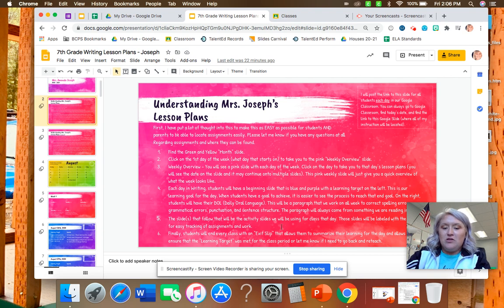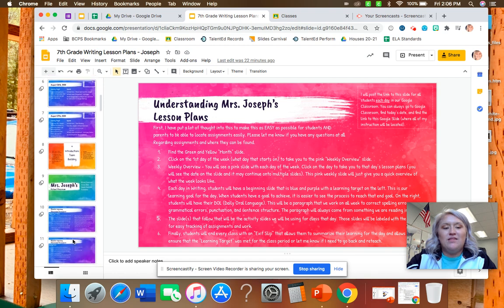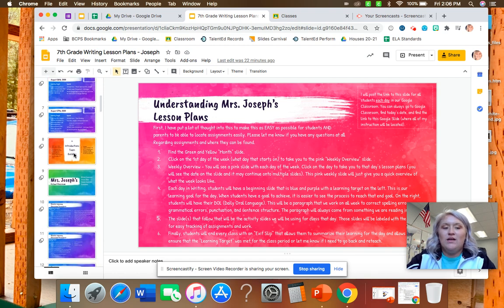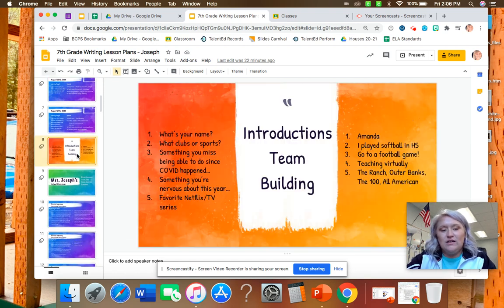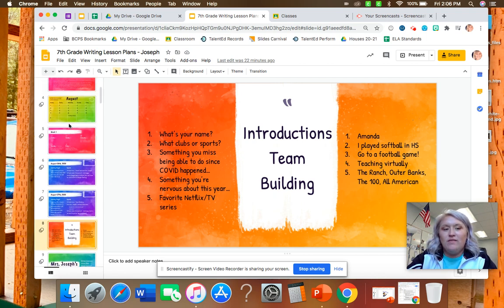The slide that follows will be the activity slide. I already kind of said that. Students will have an exit slip. I haven't made an exit slip yet for the first few days, but those will probably look like this orange slide over to the side. They will probably look like this and have their exit slip on there.